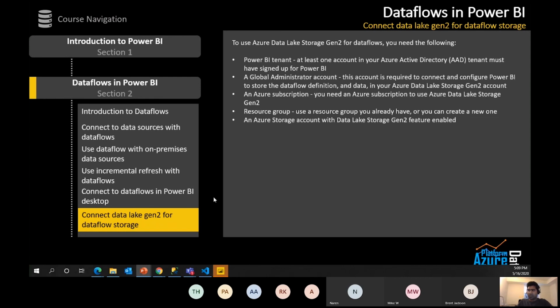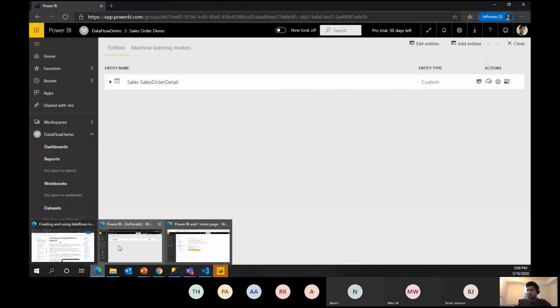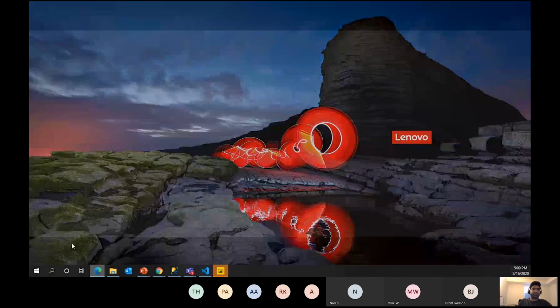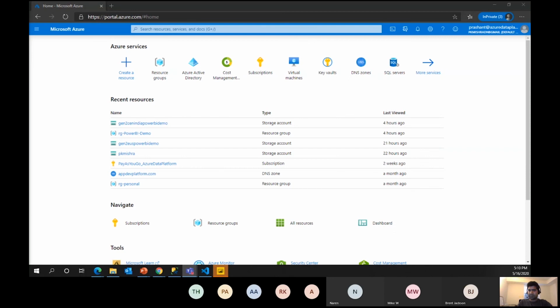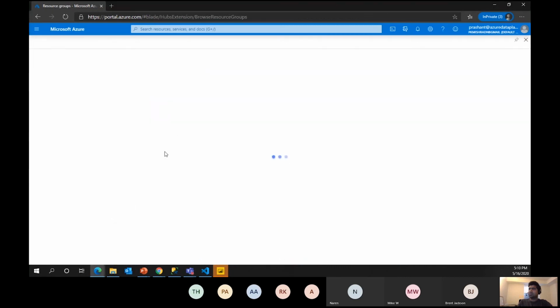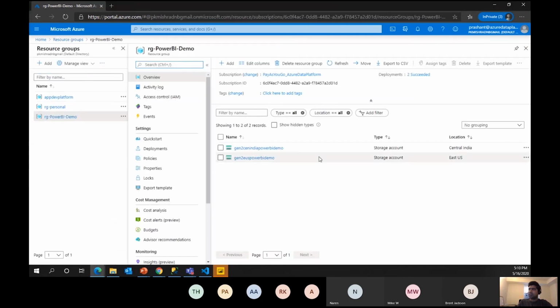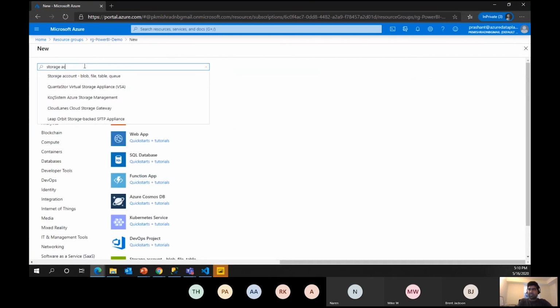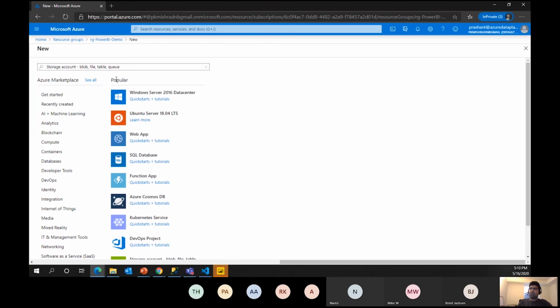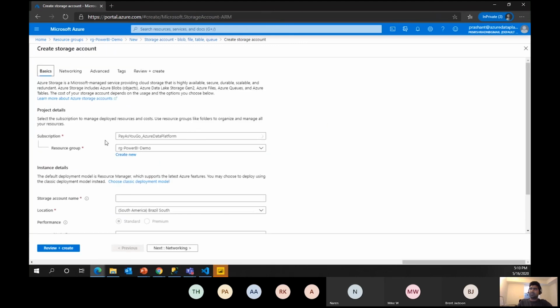Now, before jumping anywhere, I want to show you how you can create Azure Data Lake Gen 2. That will be the end of this session. Let's go to my resource groups. Here I'll show you, you just click on plus, storage account. It will show you storage account blob. You go to create.